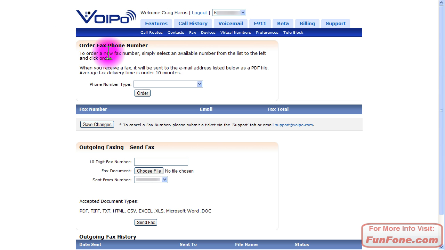For incoming faxes, you can get a custom fax number just for incoming faxes. It runs about $36 a year currently, $3 a month, and your incoming faxes will be sent to your email as a PDF file if you have need of an incoming fax.